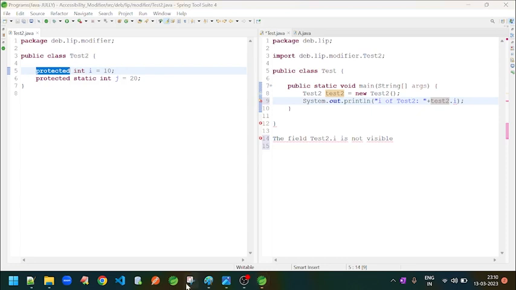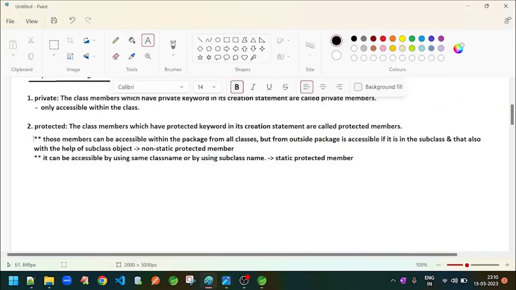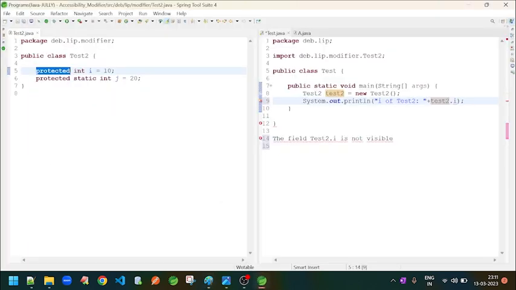So when we are keeping this protected keyword, the rule must be abided. And what is the rule? The rule is that those members can be accessed from outside the package only if it is a subclass. But we saw here that test and test2 are siblings; these two are not subclasses and no type of link is there, superclass or subclass. So we can't access.